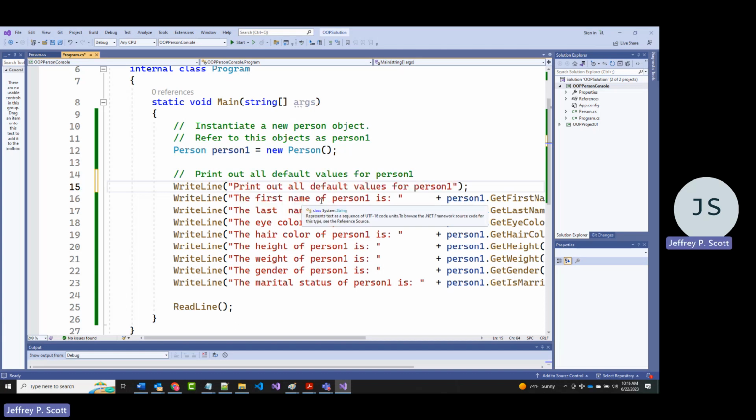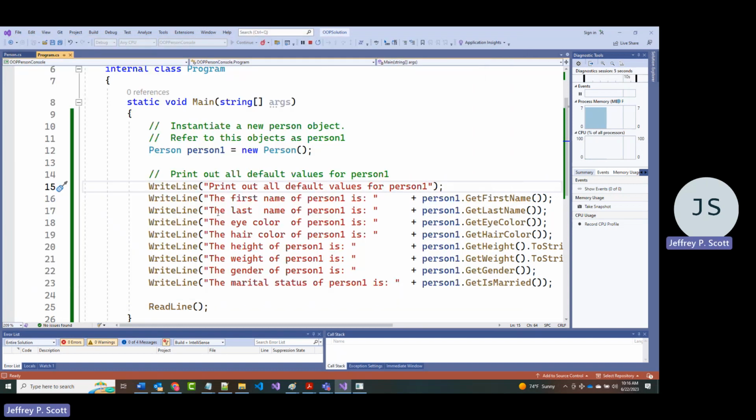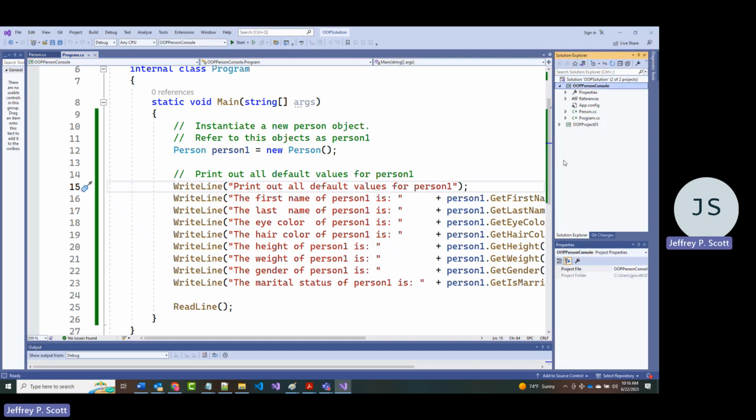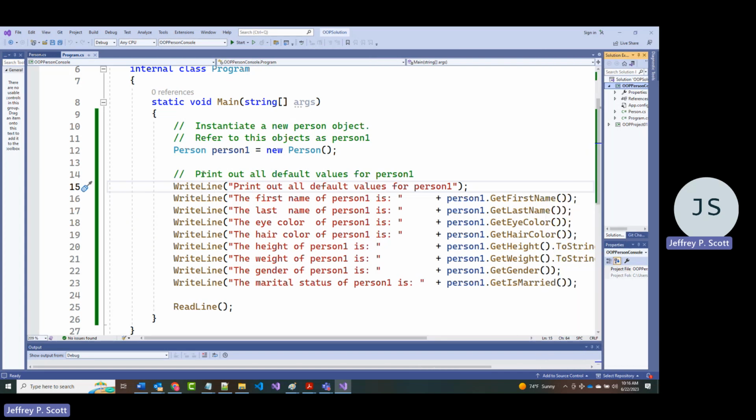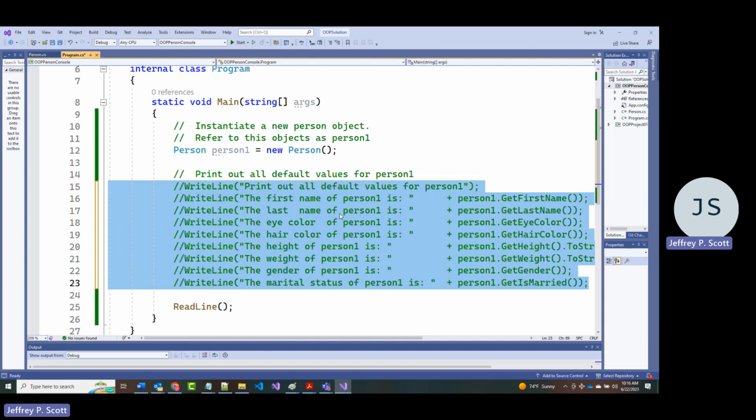And I'm going to put in here, print all default values for person one. And now it says that at the top. All right, that's all good. Now, what I'm going to do is take everything that we have in here, all these write lines, and comment them out. You can uncomment them yourselves if you want to take a look at it later. So I'm going to comment all of these out. There they are. So if I run the program now, I'll have no output.